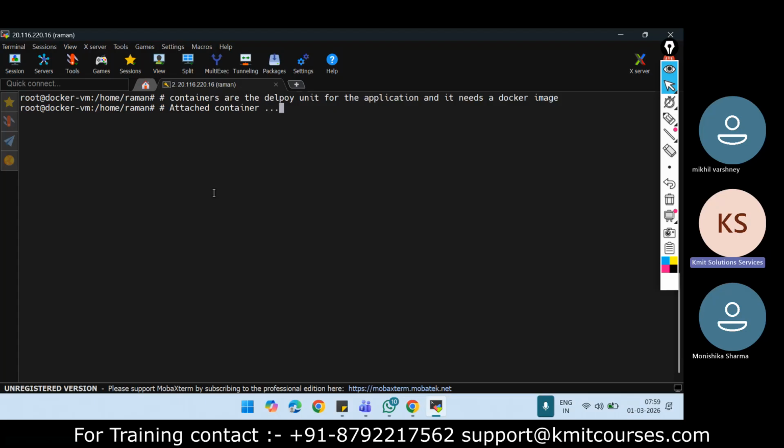So as soon as you create a container, the control goes inside the container, and when we exit from the container, it is in the stopped mode. Okay, so let us see.